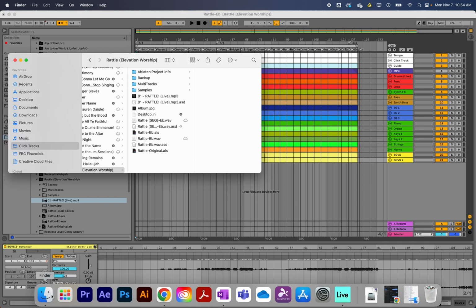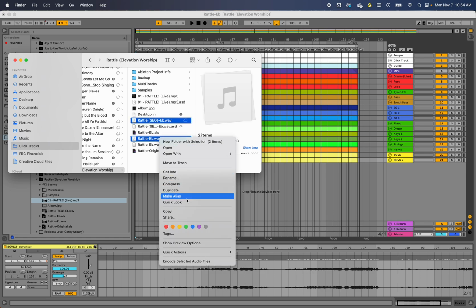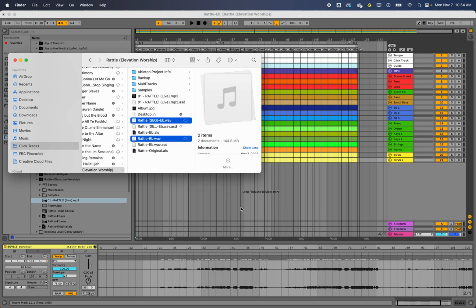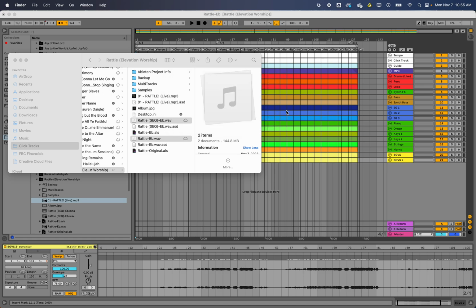Now, in our Finder, in our Rattle folder, we're going to see the WAV files we just created. We're going to Command click to select both of them, right click and go to Encode Selected Audio Files. High Quality Preset is selected, same as source file, and we can delete the WAV files because we're not going to need them after this. So continue.